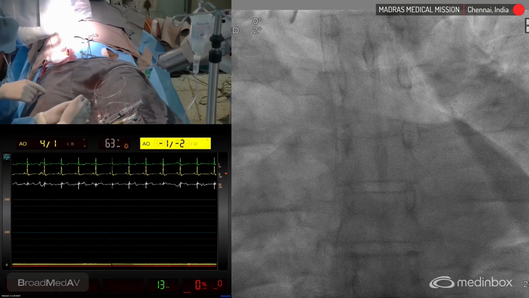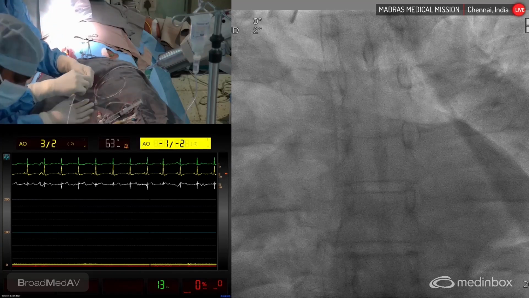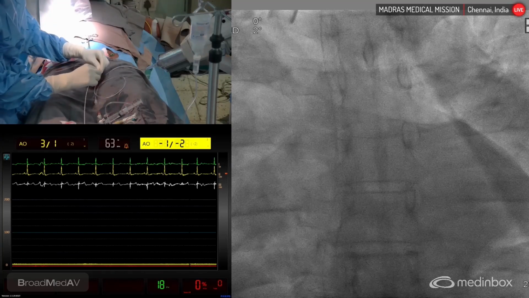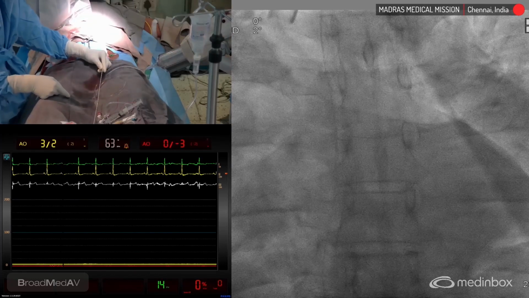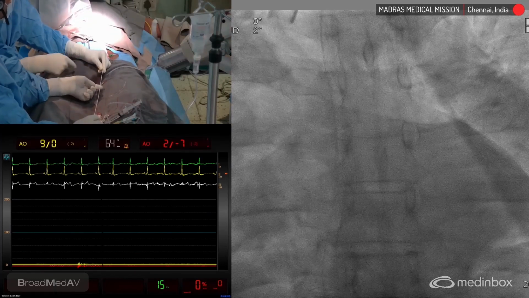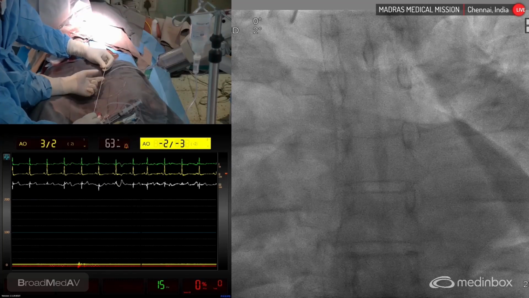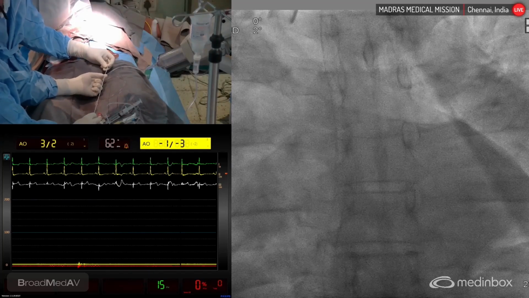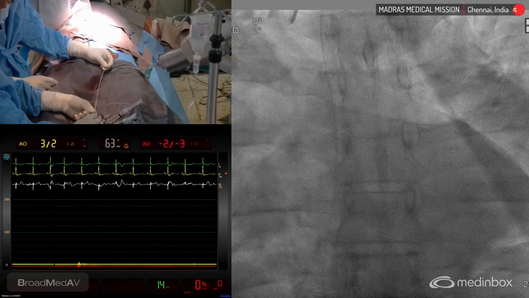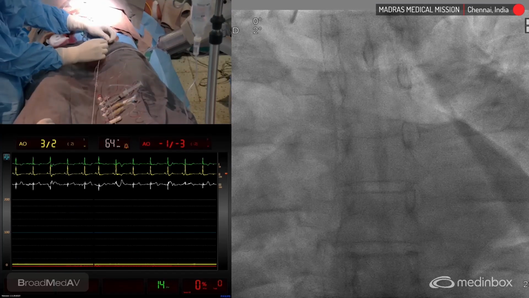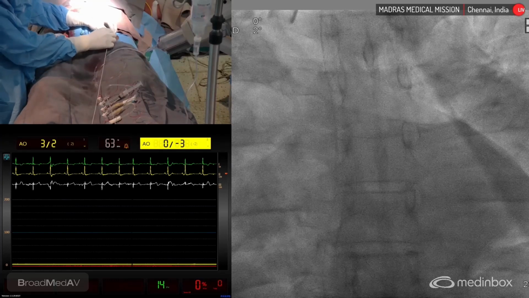So before deciding on the device selection, which I have already done by CT, we'll take a marker pigtail through the left common femoral artery access. This marker pigtail, you can see, has markings for every 10 millimeter or 1 centimeter. So this will help us to measure the length of the aneurysm.